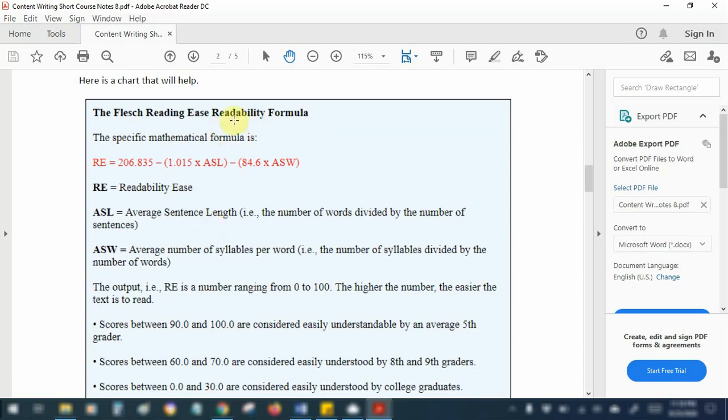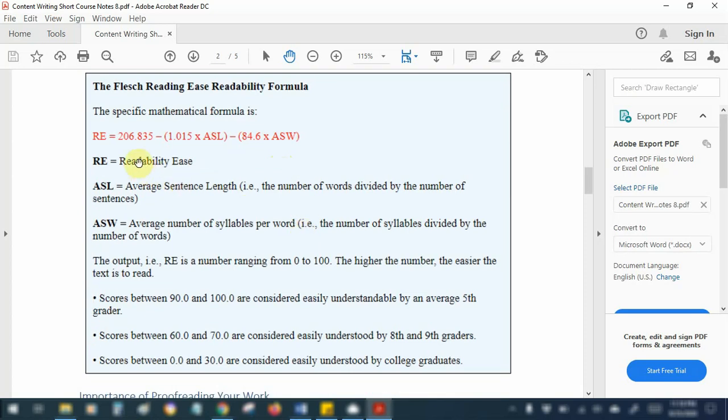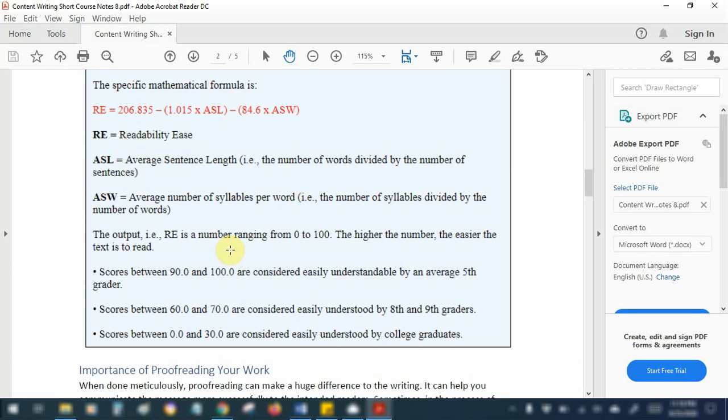Flesch readability is actually a readability formula that even tools like Grammarly use. It follows a simple mathematical formula, and this is it. The reading ease is equal to 206.835 minus 1.015 multiplied by the average sentence length, and you subtract from it the product of 84.6 times the average number of syllables per word. Of course the computer automatically calculates all of this. This is just an explanation of what is going on and why it is important.